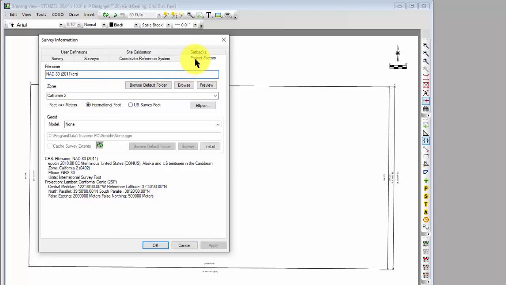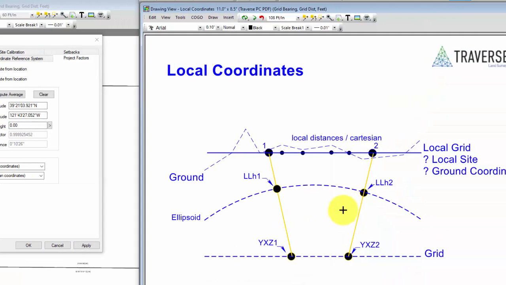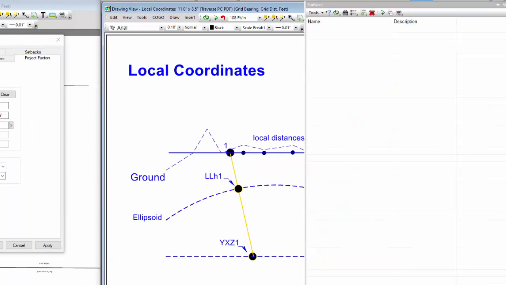And then we're going to go into the project factors and we're going to leave this grid bearing and grid distance. Do you remember in the March discussion when we came in and looked at the different options in here? We said we've got this one called hybrid. I just want to look at the drawings.